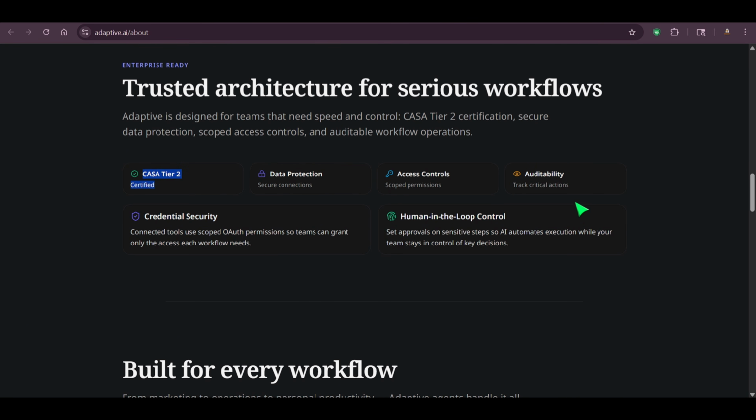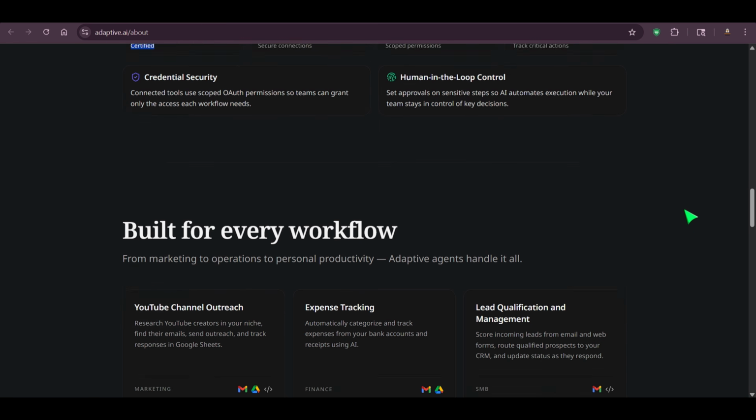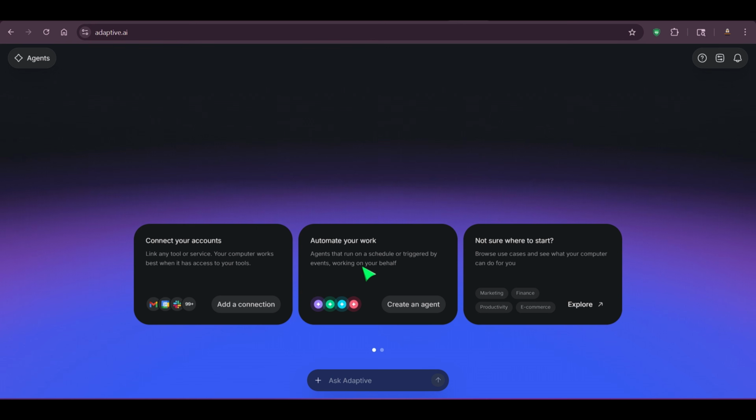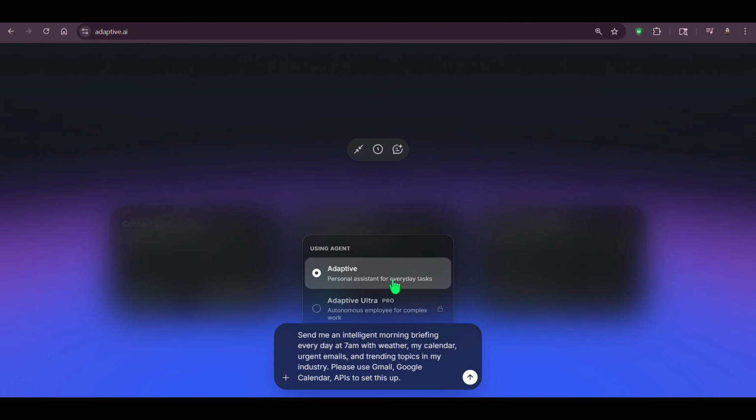So let me go ahead and show you how I created that morning briefing, and then you'll be able to appreciate it. Let's see. Okay, let's get started. We go to adaptive.ai and just click here. And let me send this.